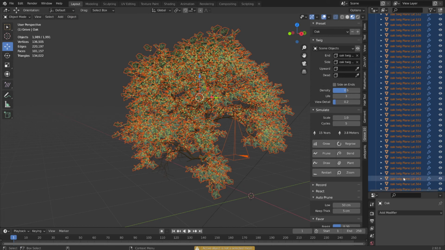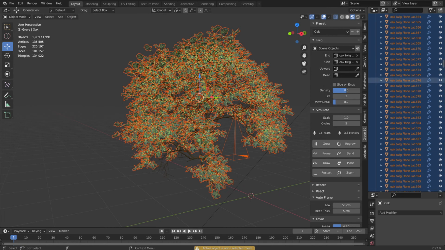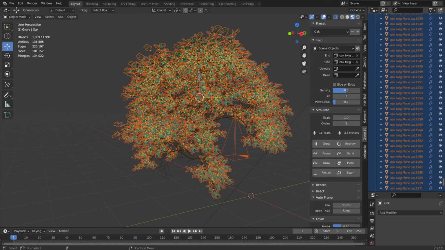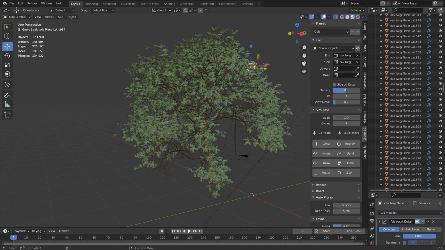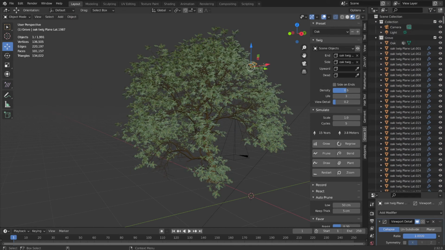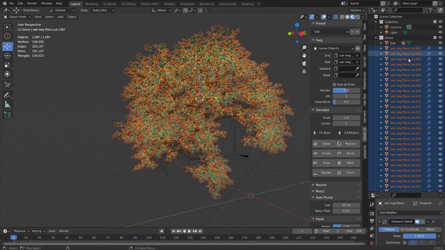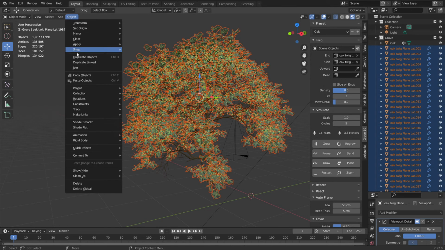Oop. That's such a pain. Oh, here it is. Okay, let's do it this way. Yeah, that tree got selected. Still not quite sure what that's for. But so if we select all the twigs, join those.